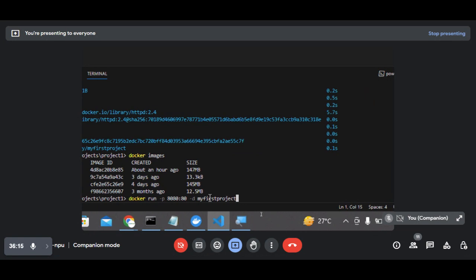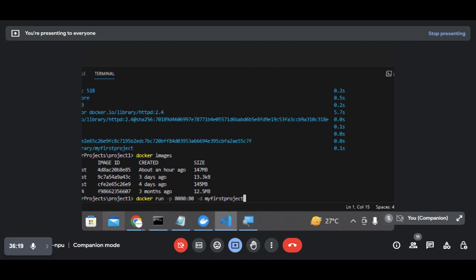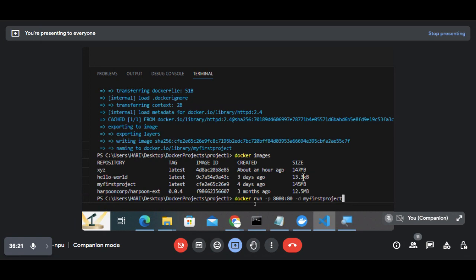So now you might be asking, sir, where will this container be running? This container will be running on our local computer. Okay, so enter.